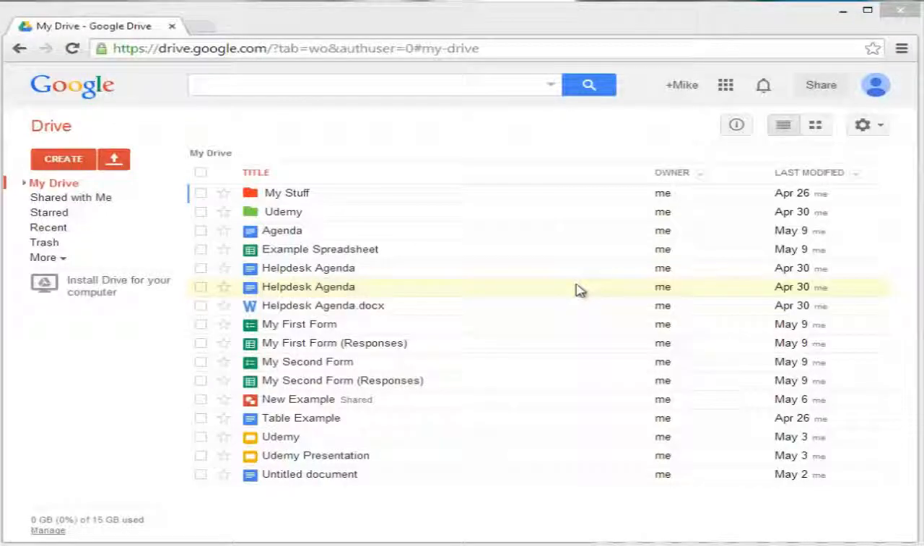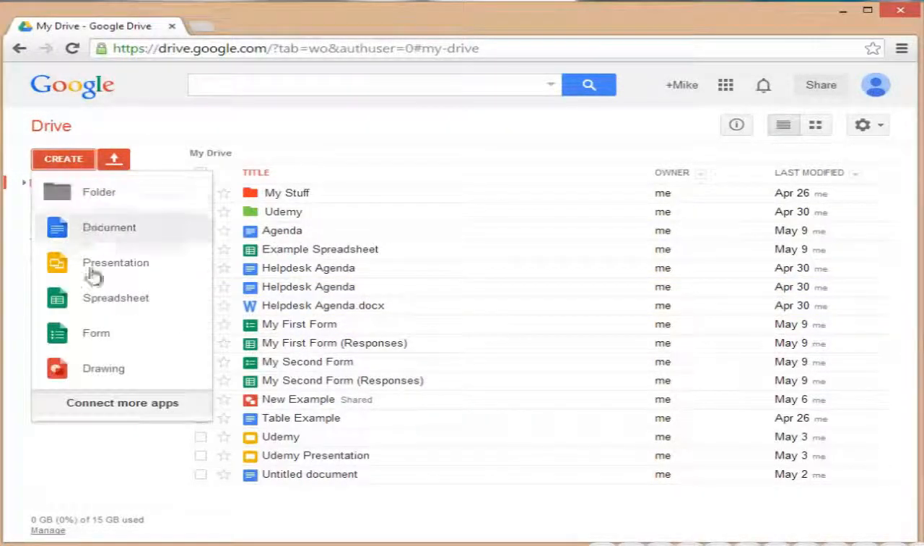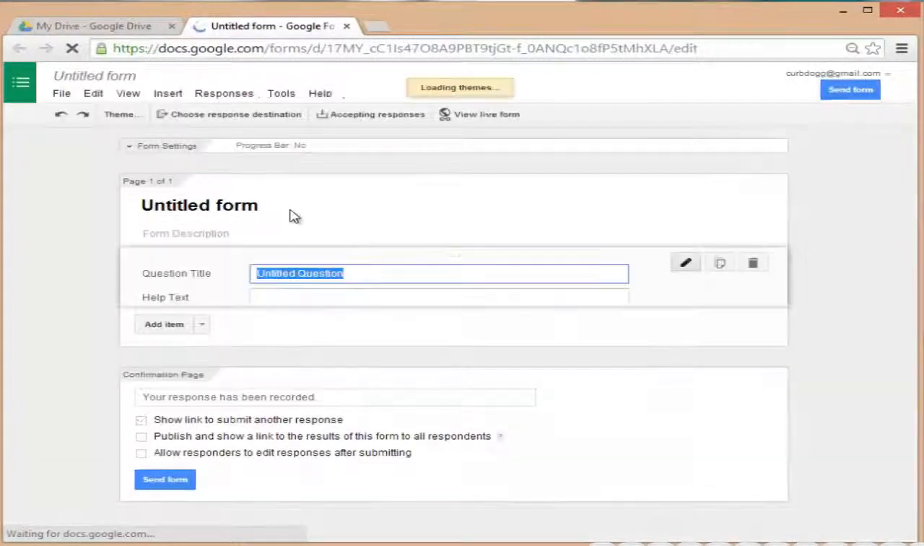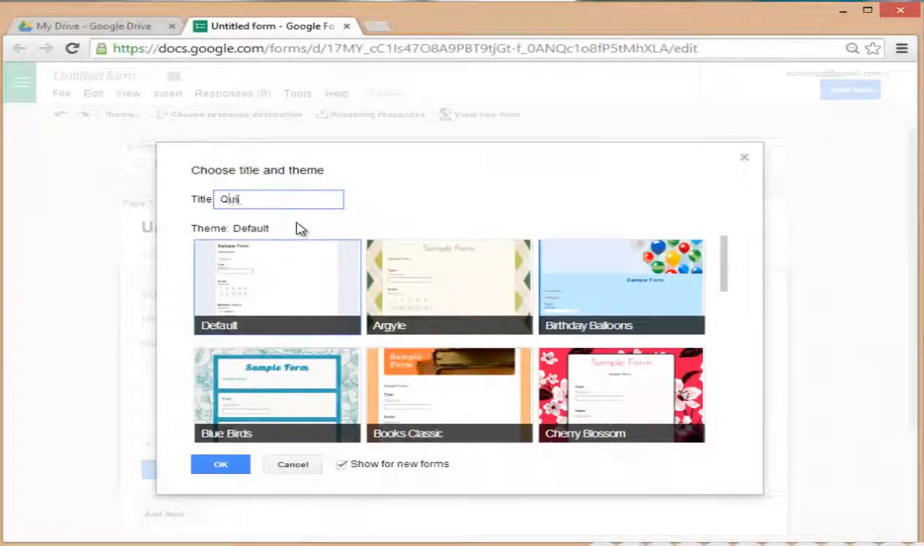In this lesson, we're going to look at using Google Forms and spreadsheets to create a self-grading quiz. So the first thing I want to do is go into my Drive and create my form. I choose Create, go down to Form, give my form a name, we'll call it Quiz, use the default theme and hit OK.